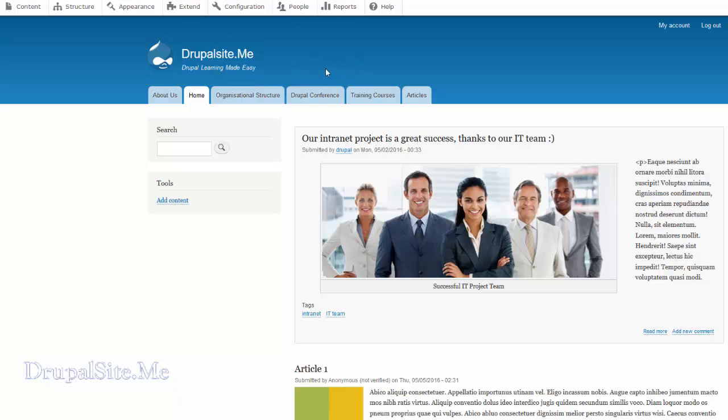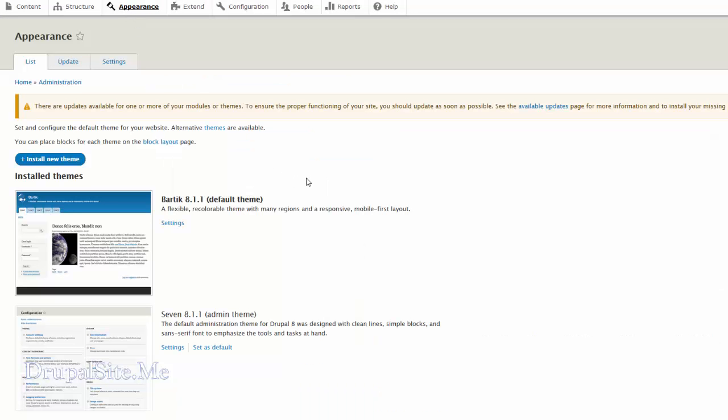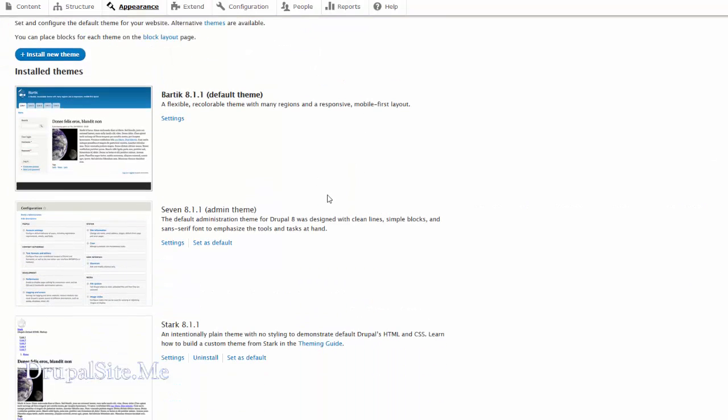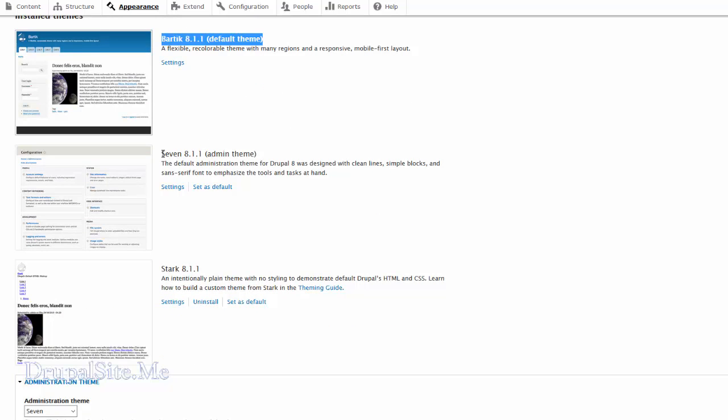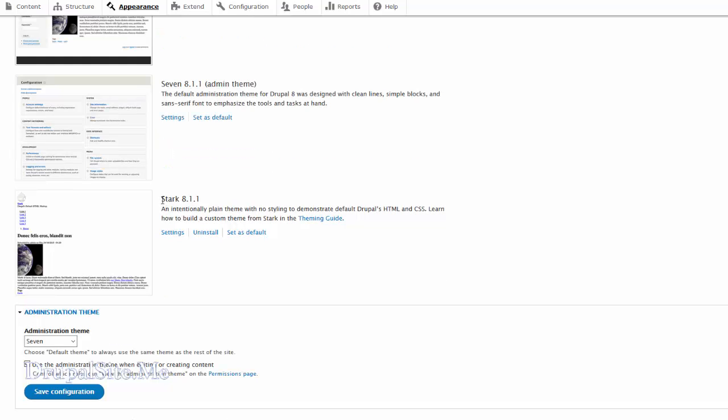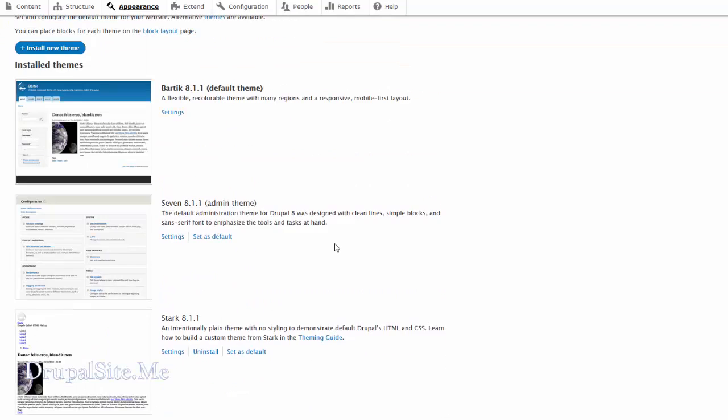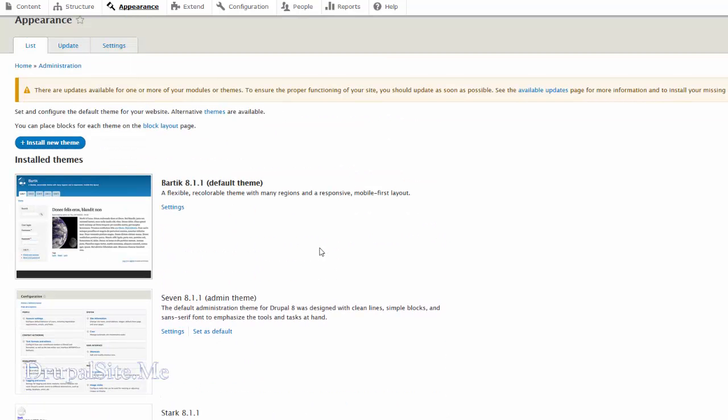And you can see the themes under Appearance. And here is the list of themes. The one we are looking at is the default setup. In the default Drupal setup, it uses Bartik theme. You also get a theme for administration and an extra theme called Stark. That is very plain. If you are interested in learning about themes, this is a good place to start. Stark.